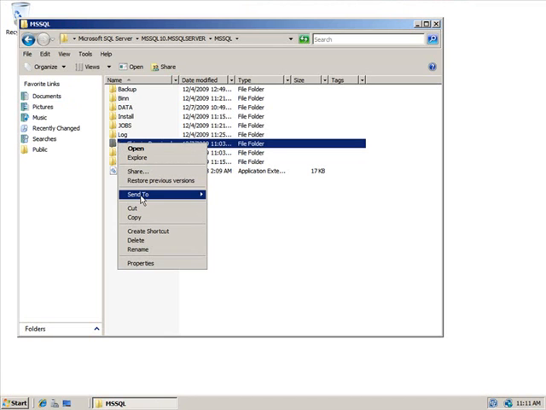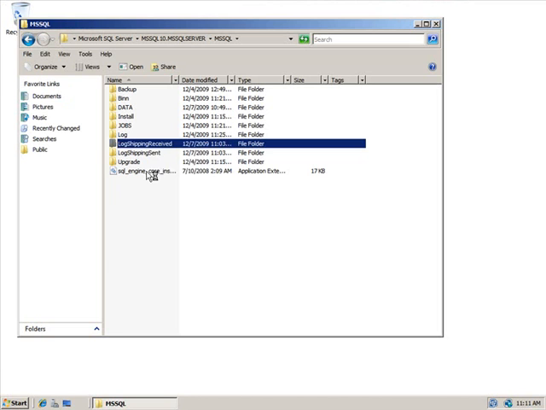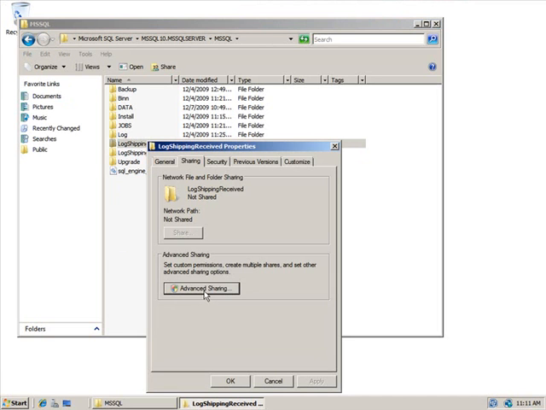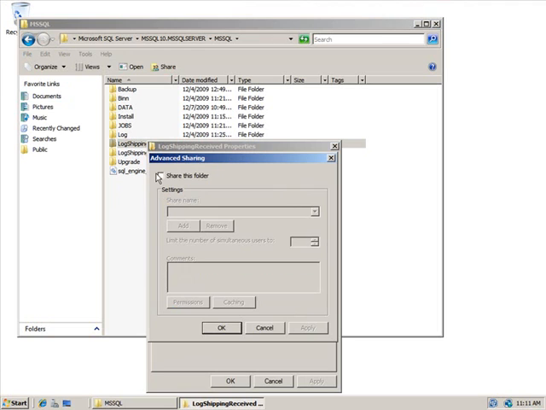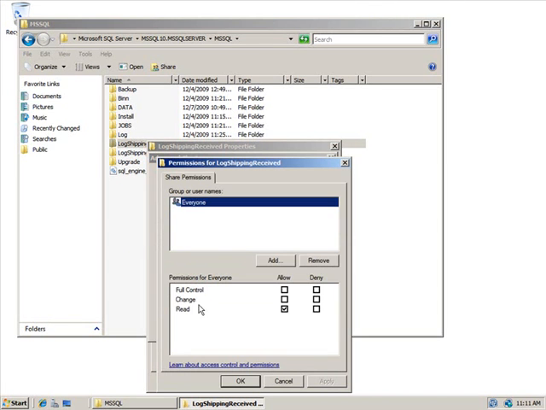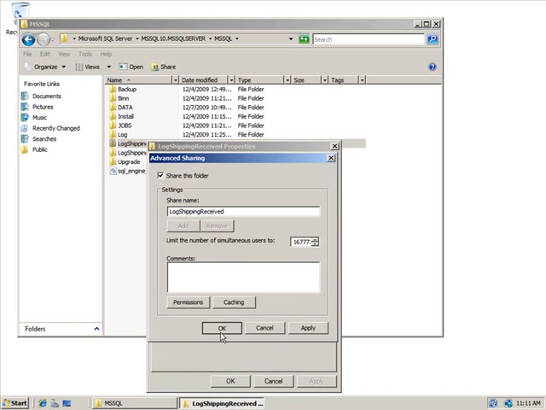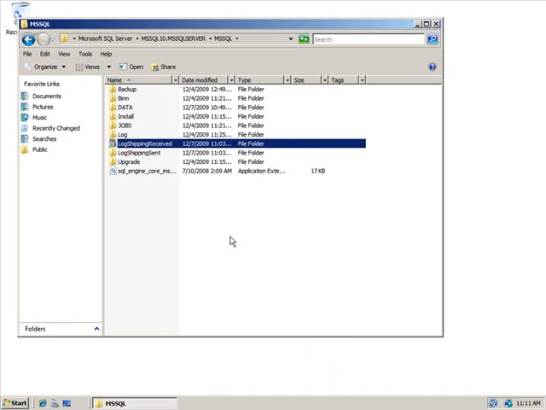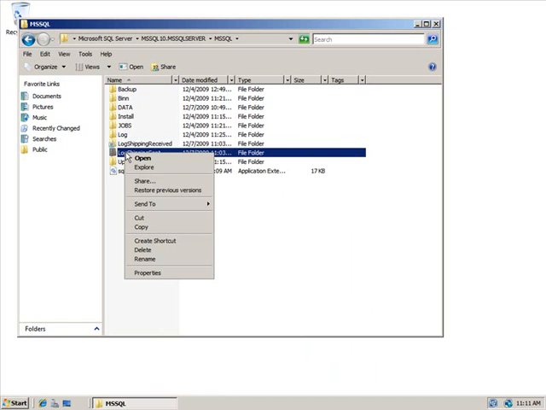Right click, share, advanced sharing, share this folder. I'll just give it full control for all for now. There. And I'm going to share the second one as well.